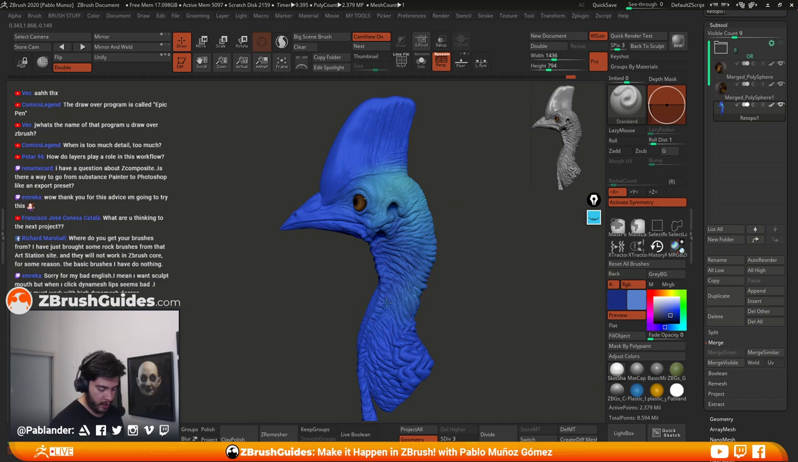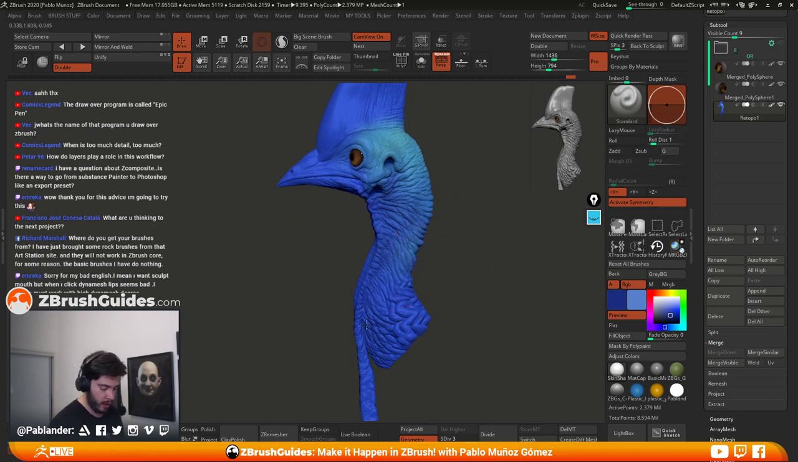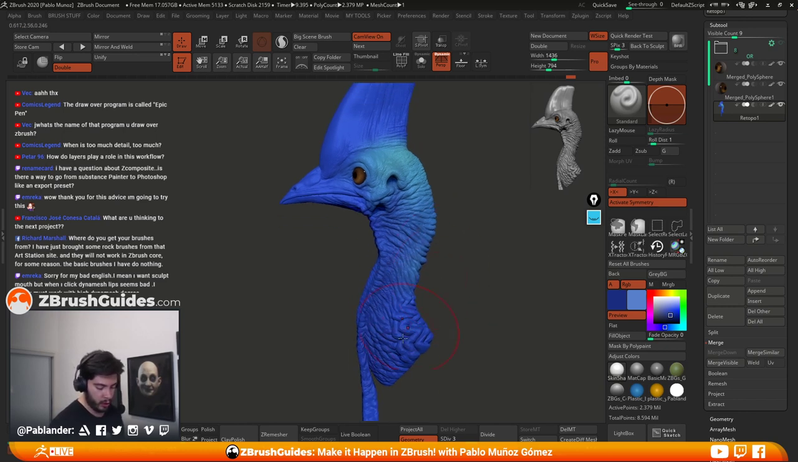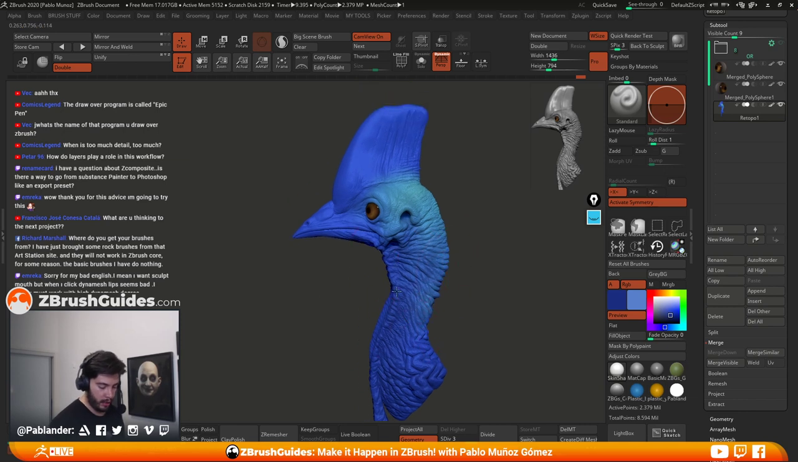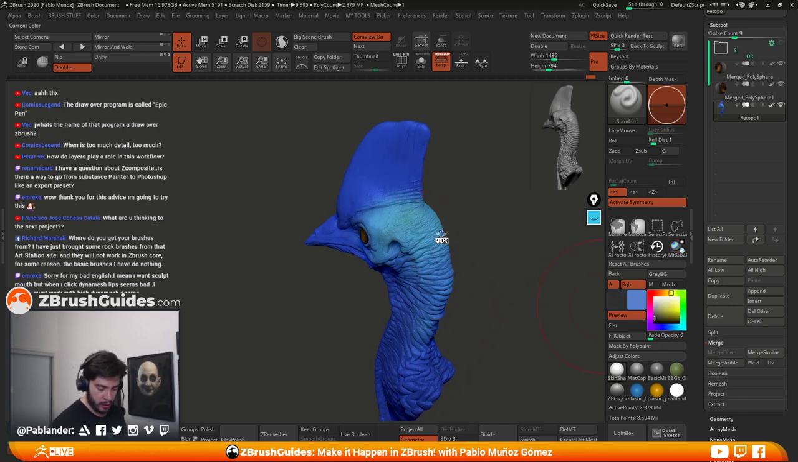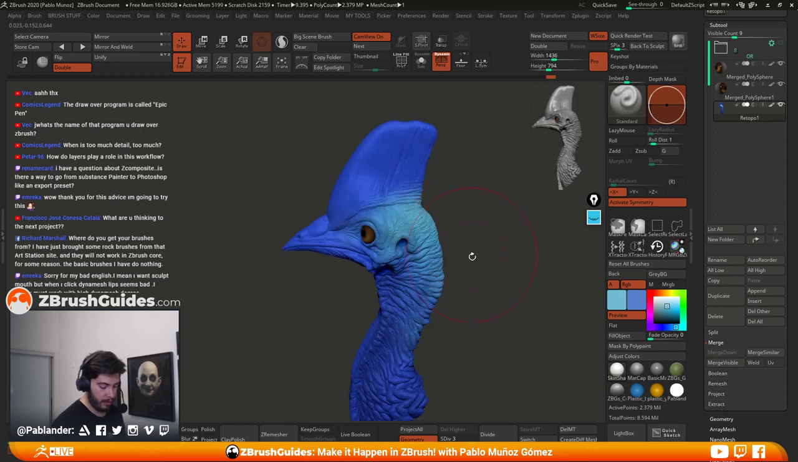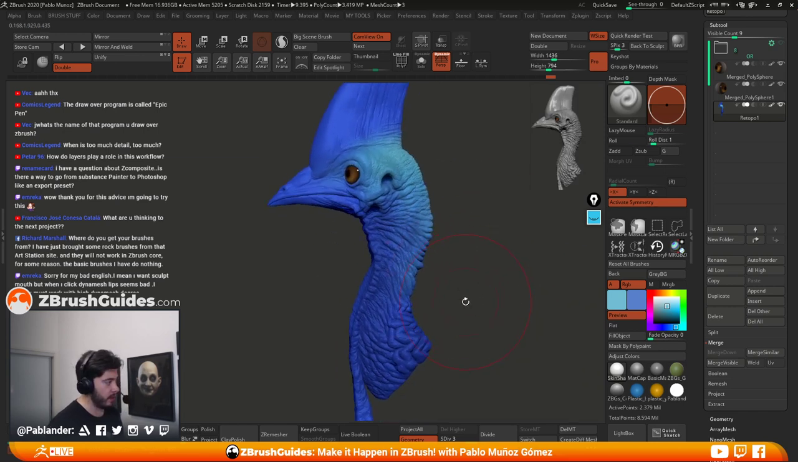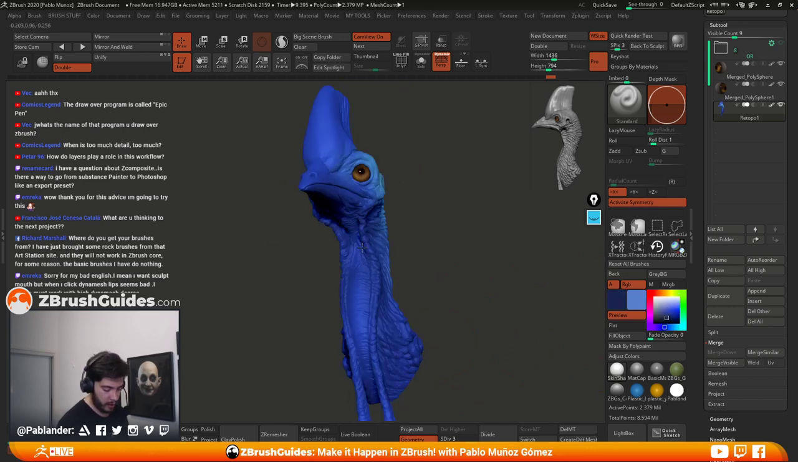I approach the poly paint essentially the same way that I approach the sculpting. I do big, with a big brush, establishing the main chunks of color first, and then just refine bit by bit the rest. So that's kind of like the approach that I use for everything, really.